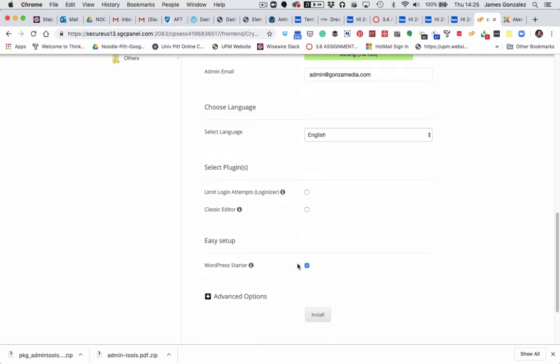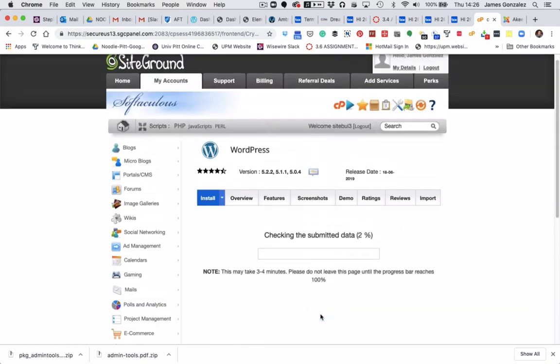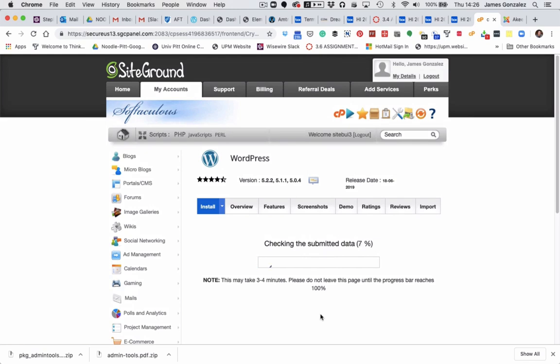Language, English. You can turn off the WordPress starter. You don't need that. You're going to be installing your own starter content that I've prepared for you. And then click on the install button at the bottom and check the progress of this. Make sure it doesn't hang on you. Should reach 100%.